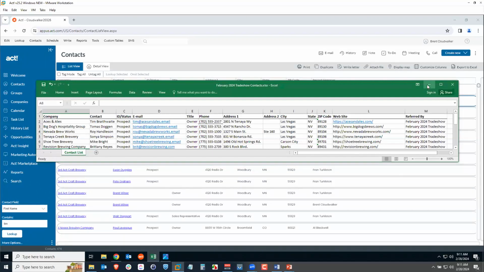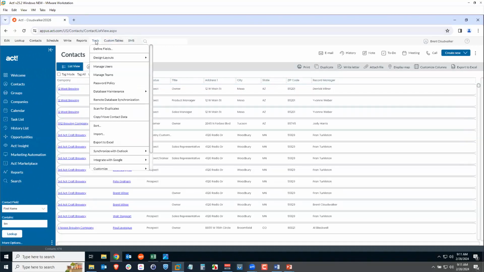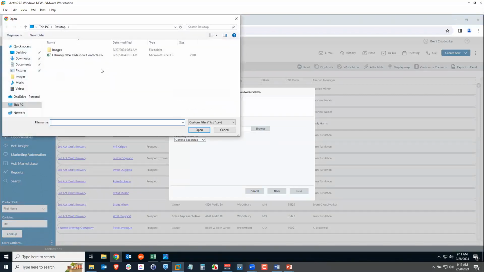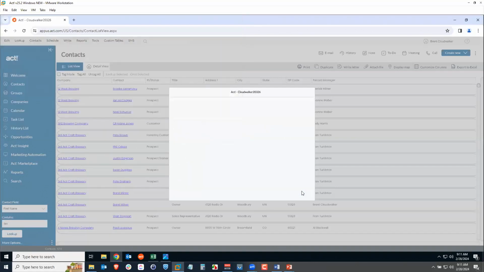If we go over to ACT now, Mike used the simple import tool in the tools menu on ACT Premium Cloud. It's in the file menu if you're on the desktop version of ACT. And in there, there's an import tool where you can import a spreadsheet like this. You just browse to it on your computer, and I'll show you what Mike did here.